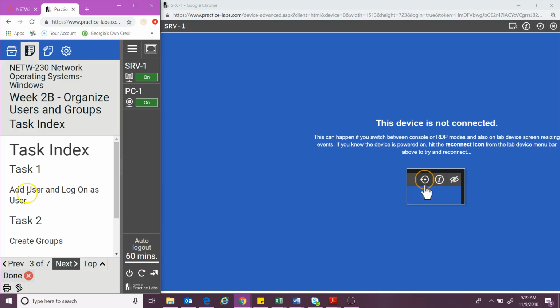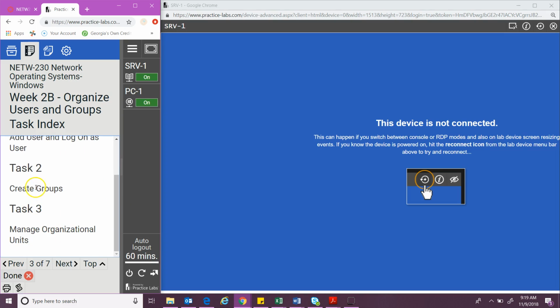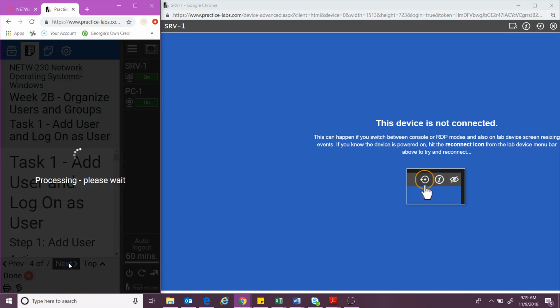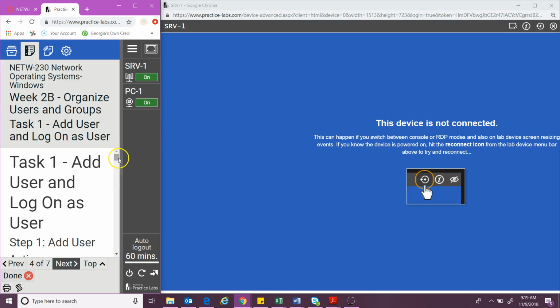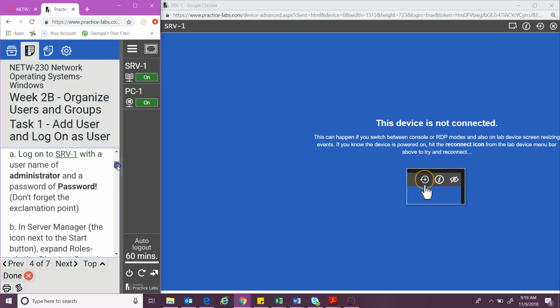So our first task: add a user, and then log on as that user, create a group. We're going to put members in the groups, and then we're going to create organizational units and put groups in the units. So first thing we're going to do is add our user.